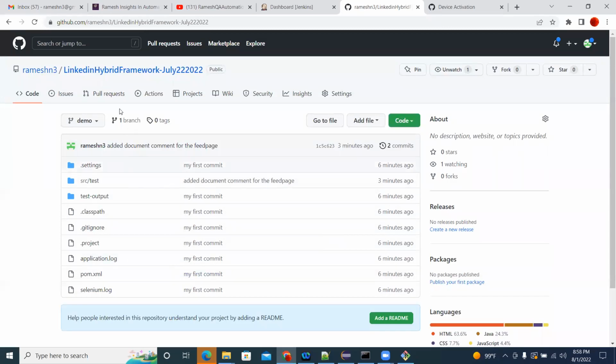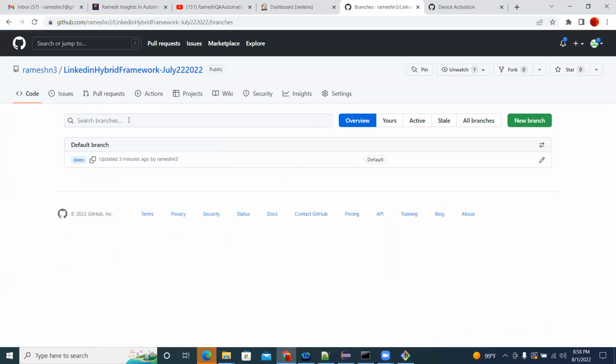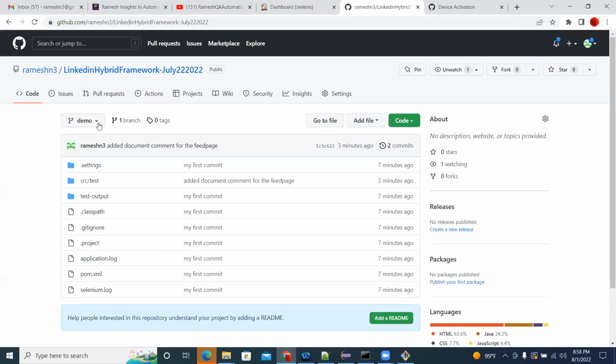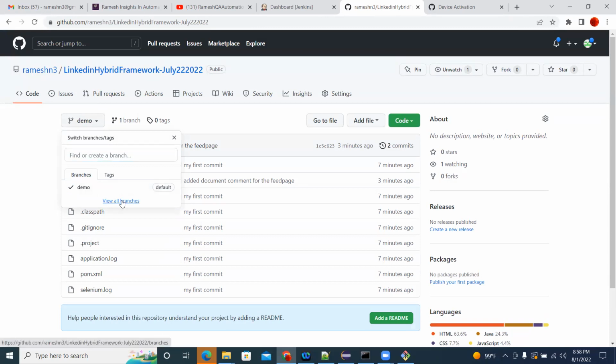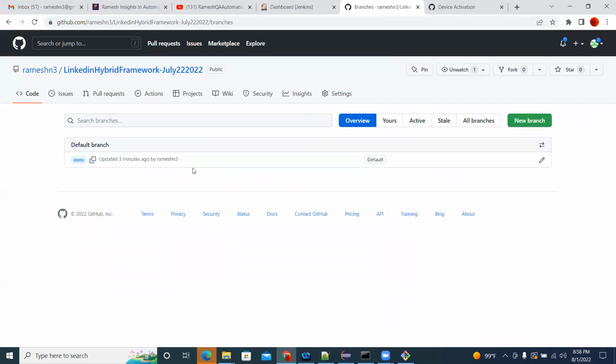So I want to show you one more. This is the branch. Only one branch is there. If you want, you can create new branches, whatever you want. I'm just checking where is the main branch. The main branch should be there, right? View all branches. So only one branch is showing. The main branch must be there.